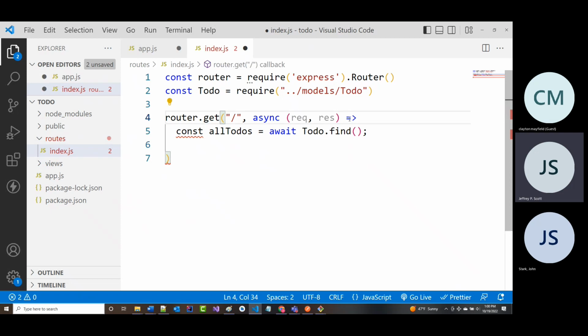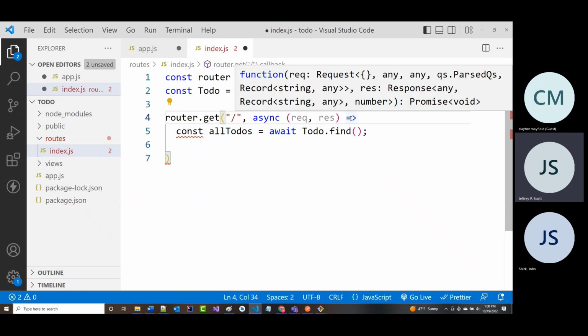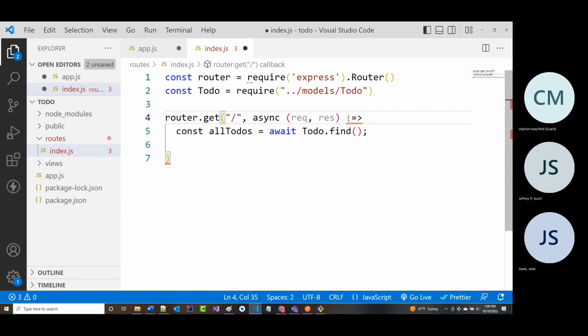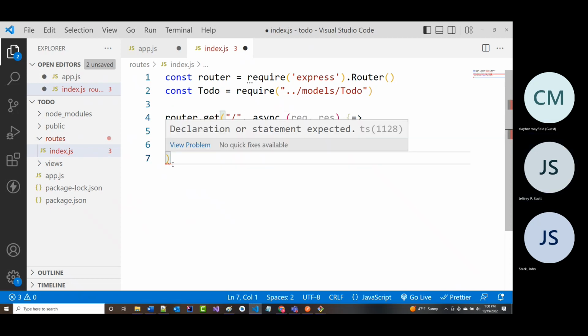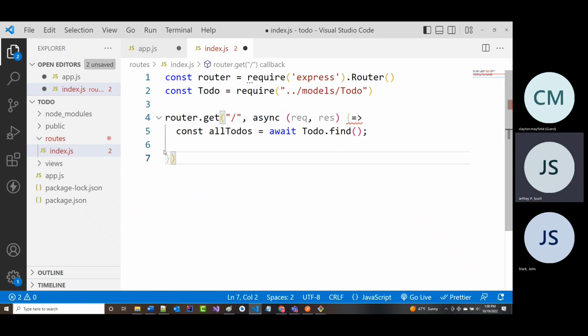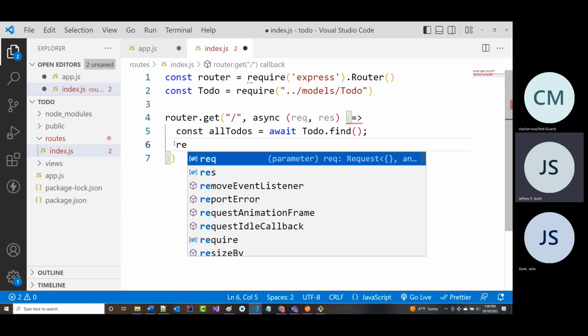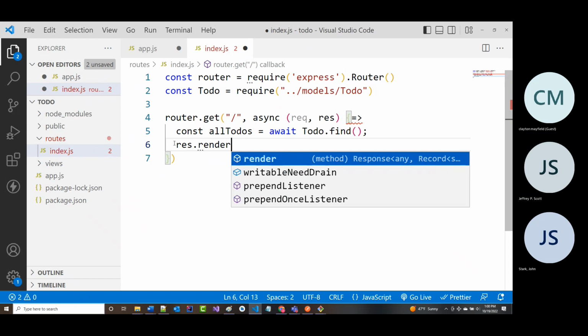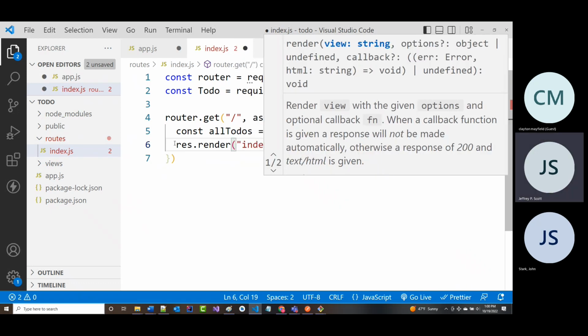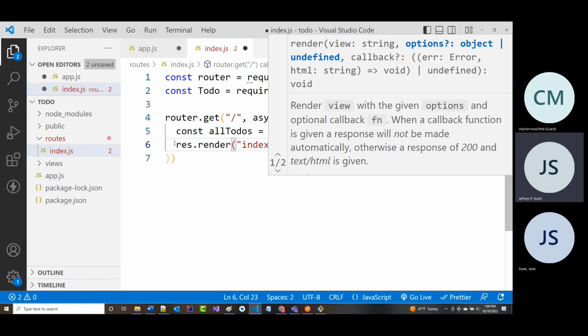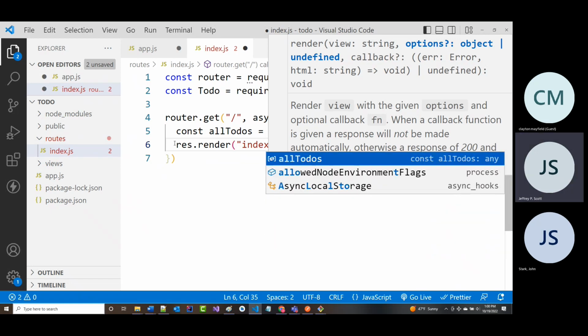I didn't have my curly in there. That's why it's giving me the error. So someday for you guys, we'll write a program and I won't make any errors, but that won't happen. Res.render. This will bring up our index.ejs page, and we have to pass into that all of our to-dos.